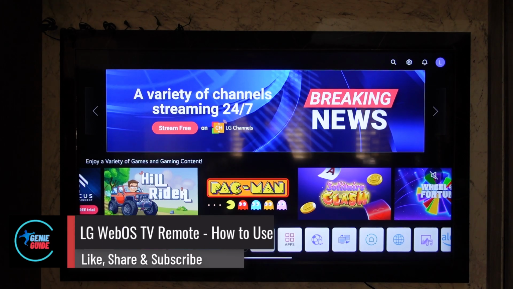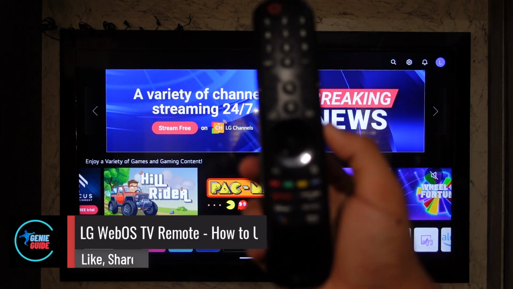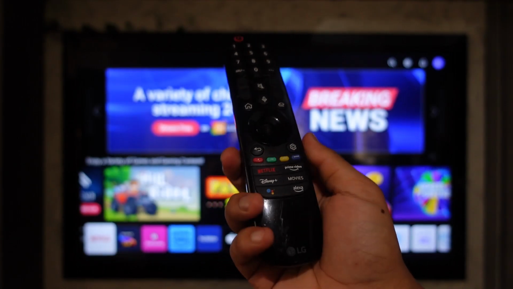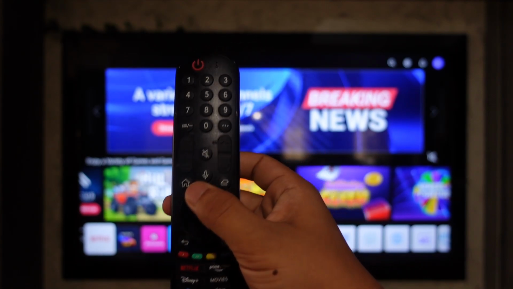LG WebOS TV Remote, how to use. So if you want to learn how to use this remote that you would be able to see right over here on your LG Smart TV, it's very simple. First, let's get familiar with the buttons.